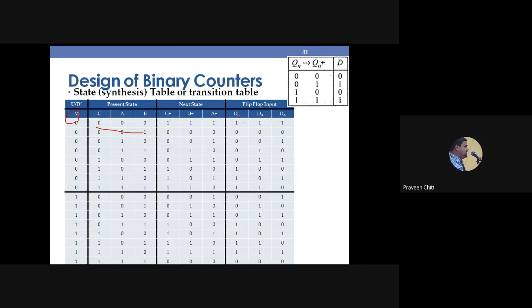What do we need to do next? In the previous class, I explained so many examples. That means you people have not understood it. Have you understood it or not? Sir, K-map. Yeah, K-map. And how many variable K-map do we have to use?